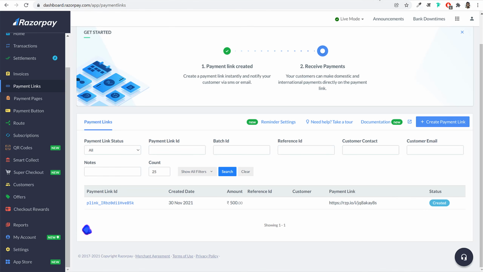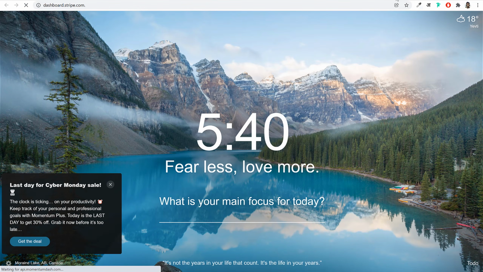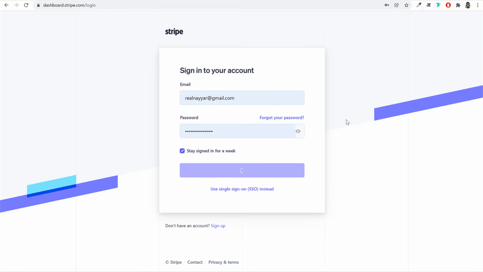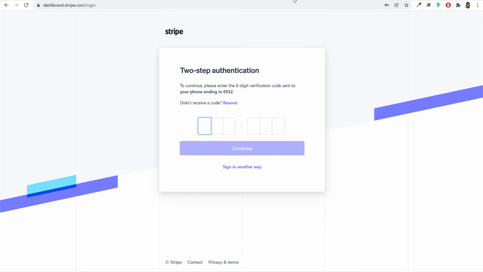I've shown you one option. Let me show you another option. If you go to Stripe dashboard, so if you're creating an account with Stripe, you can go to dashboard.stripe.com and log into your account. And the steps are also pretty simple. As you can see, creating a button is also very simple.